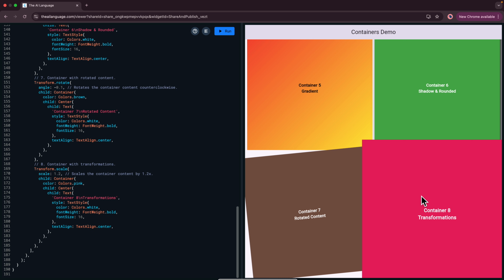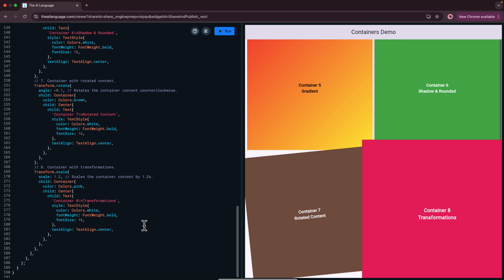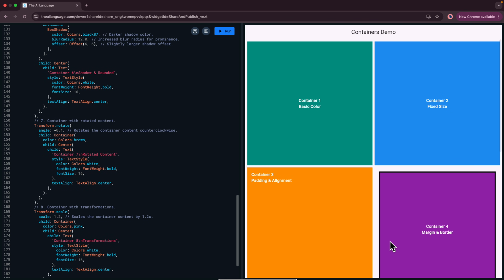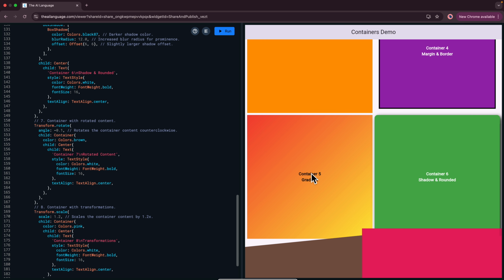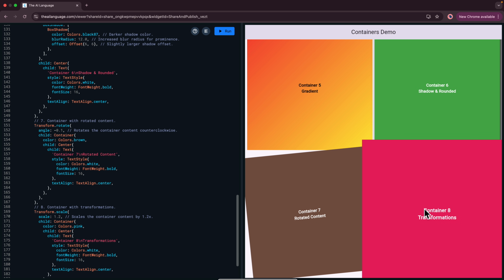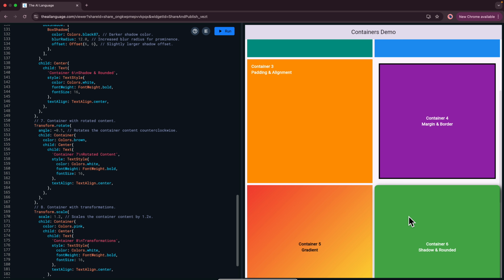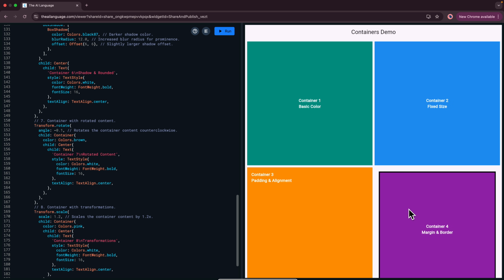Let's quickly recap what we've covered. We used a GridView to display 8 containers in a structured layout. Each container demonstrated a unique property or group of properties: colors, sizes, padding, margins, borders, gradients, shadows, and transformations. You now have a complete understanding of how to use containers for layout and styling in Flutter.